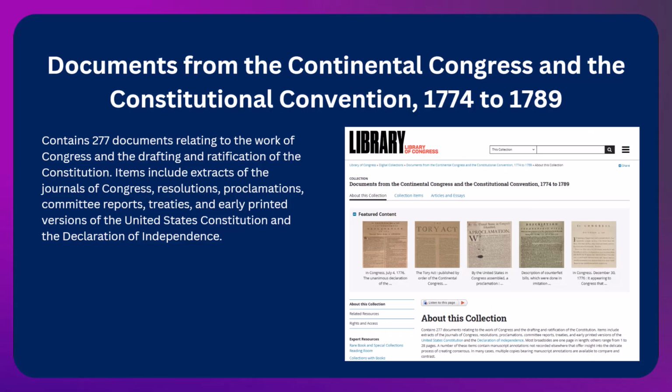Now we will turn to primary documents related to the Constitution that are held at the Library of Congress, America's largest library. The first page on the Library of Congress's website is called Documents from the Continental Congress and the Constitutional Convention, which contains 277 documents relating to the work of Congress and the drafting and ratification of the Constitution.